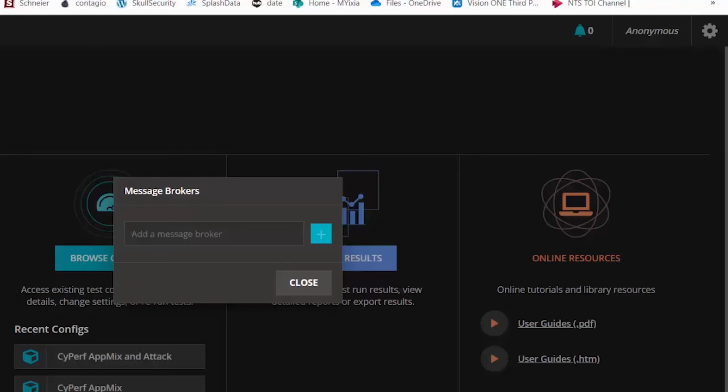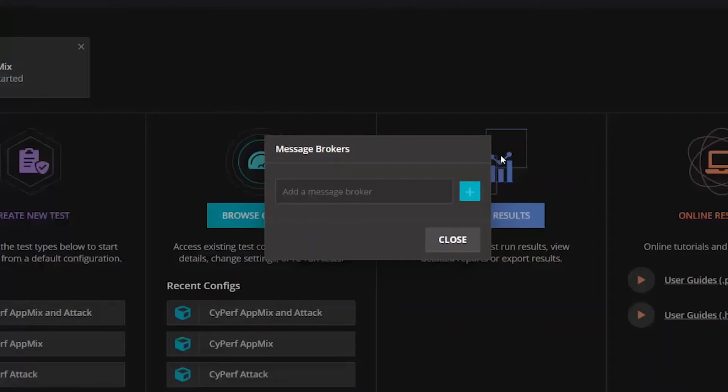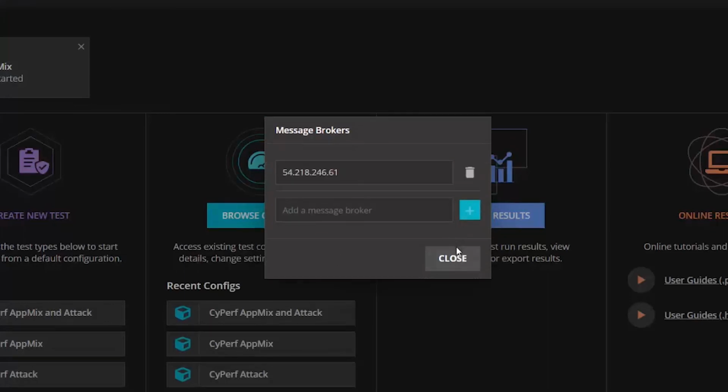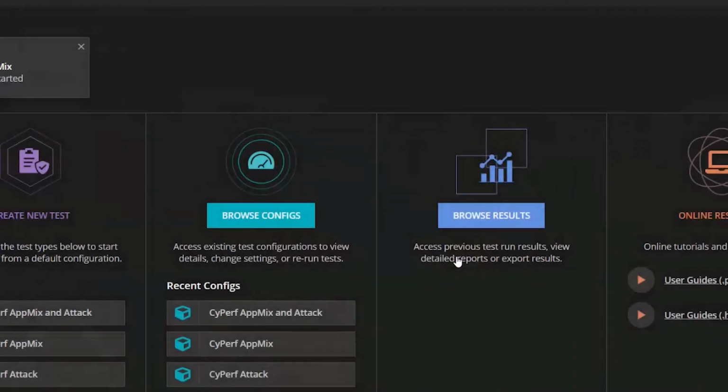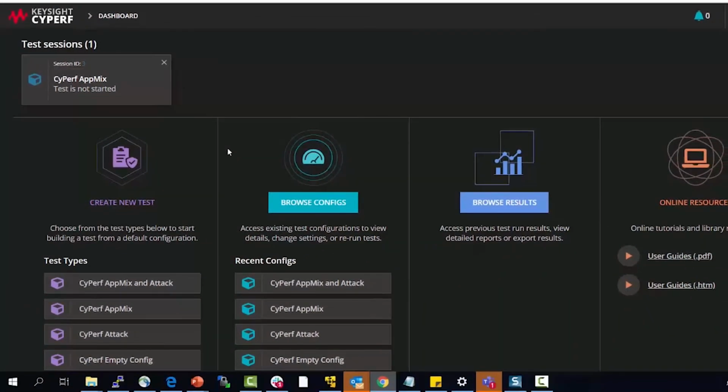So let's quickly see that IP. I had copied that IP, so I'll just paste it here, press the plus button, and I have a message broker added. We generally give a few minutes for that agent communication to happen, and we would start seeing those agents coming up. So let's go to that test that we created.